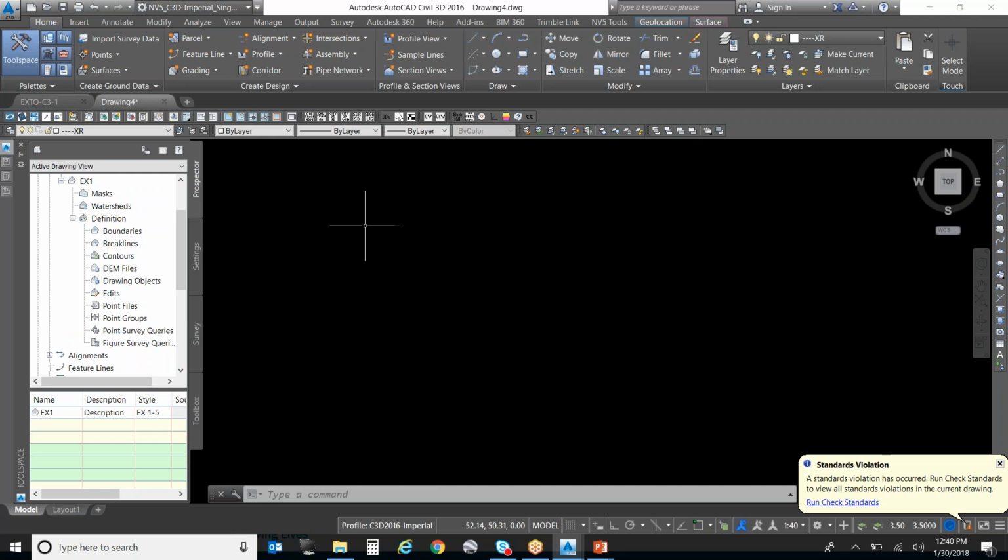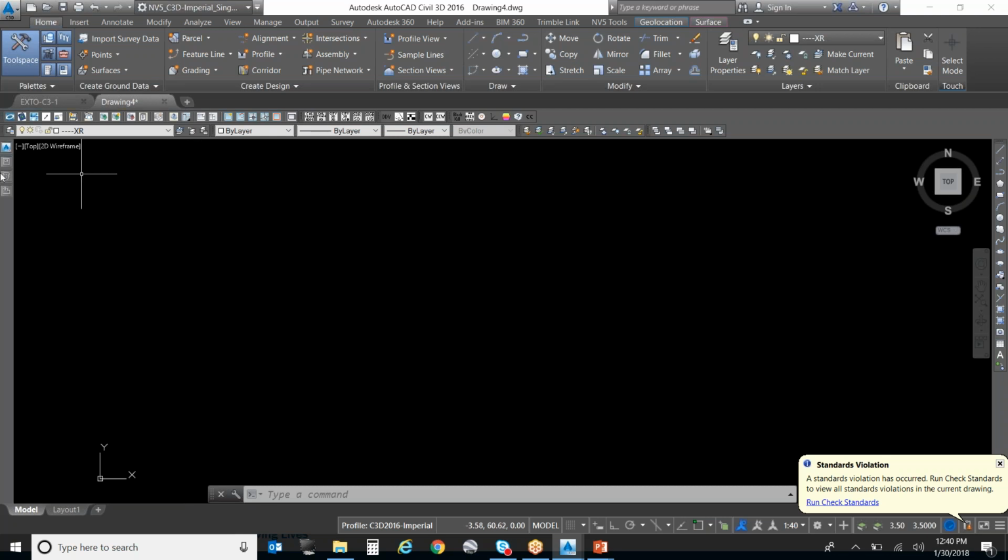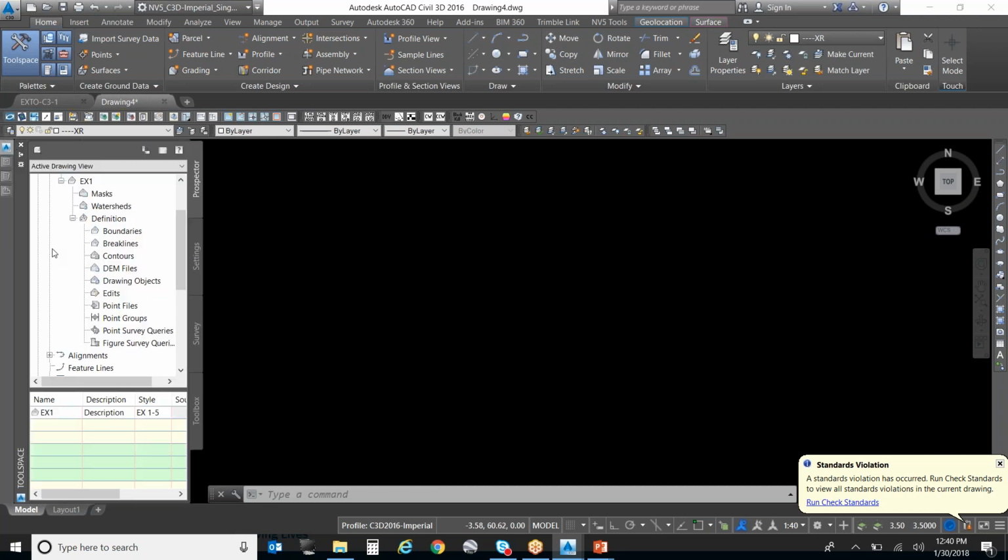The next is break lines. Break lines are either 3D polylines, feature lines, or survey figures that you want to add to your surface. Basically, what it does to the surface is no triangulation can go through that break line. Very useful definition. Contours, those are basically elevated polylines that you add to your surface that are set on certain contour elevations.